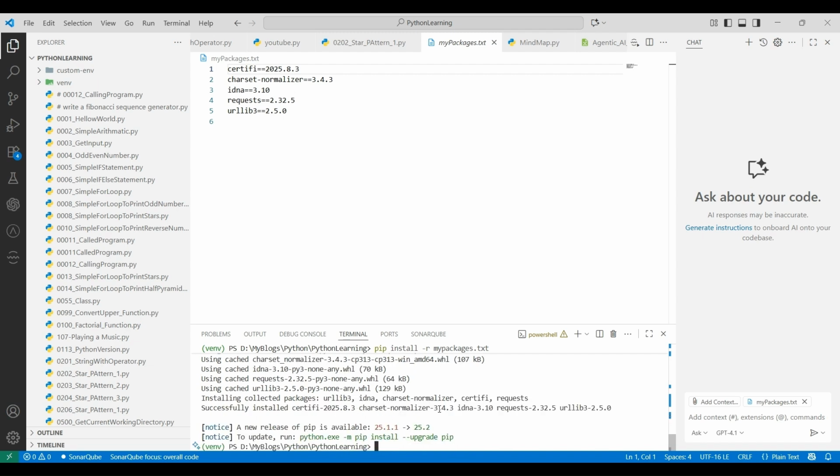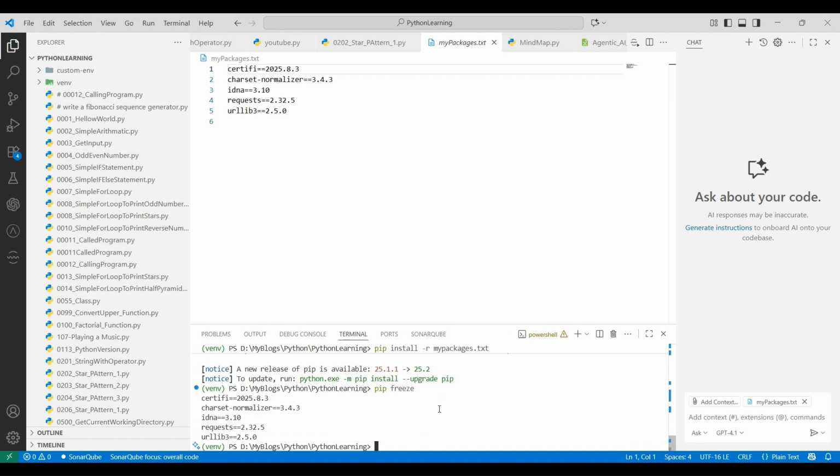Now if you execute pip freeze, you will get all the packages inside the virtual environment. This is how you can create a virtual environment. You can work on it, deactivate whenever not required, and then bring back the virtual environment by saving the existing packages in a text file using the appropriate command.